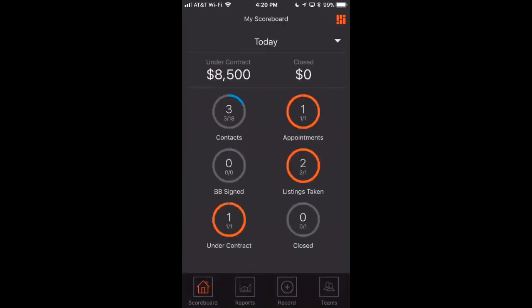The first screen you're going to see is your scoreboard, which is essentially just how well you are performing, either daily or for the entire year. That really gives you a look into the future as far as your gross commissionable income at any given point right on the screen.